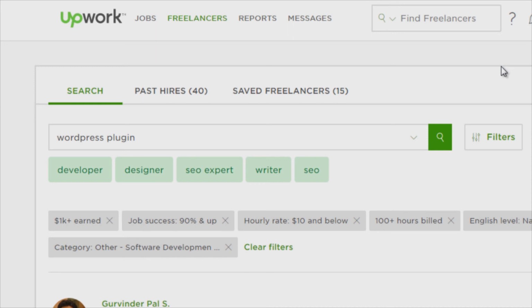Okay, so real quick, up at the top here, click on this one here, click on freelancers and type in WordPress plugin. Now you could try WordPress plugin, you could try WordPress developer, whatever. As long as it has WordPress plugin or developer in it, you should be good to go.